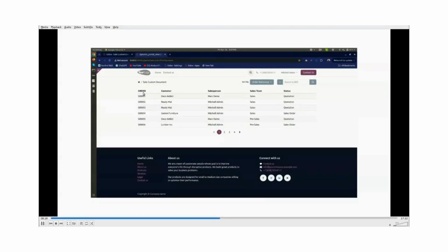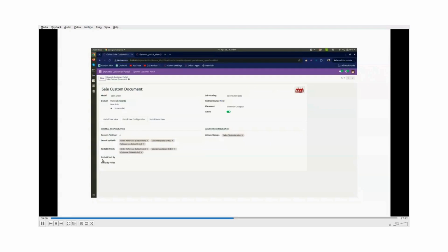We can also sort this as per the customer as well. Now click on the customer. So the data has been sorted as per the customers. You can check the result here. Now we have selected salesperson. The data is being sorted as per the salesperson. This is how the sort by option works.